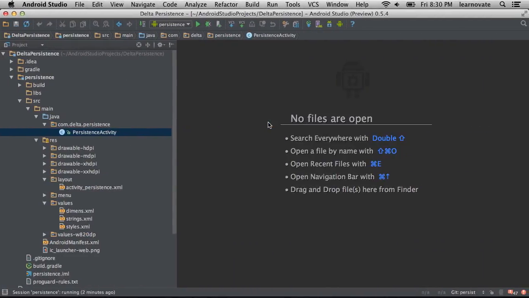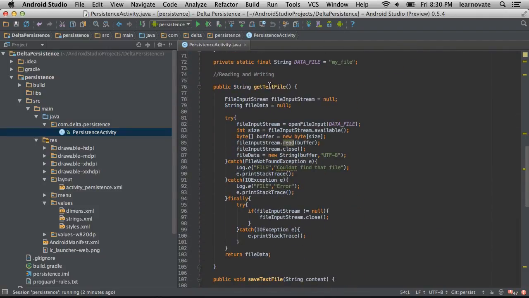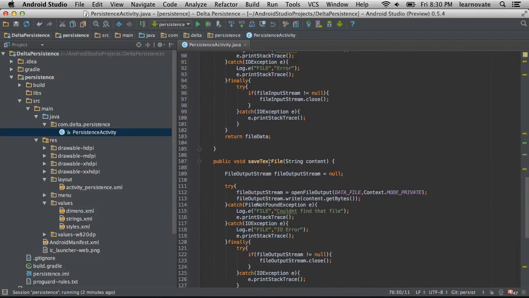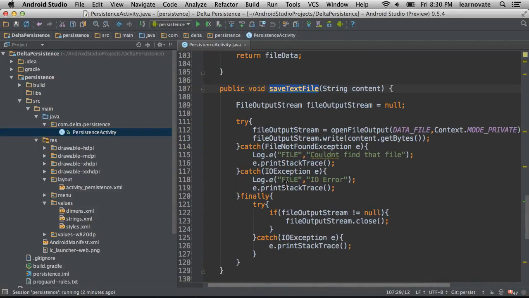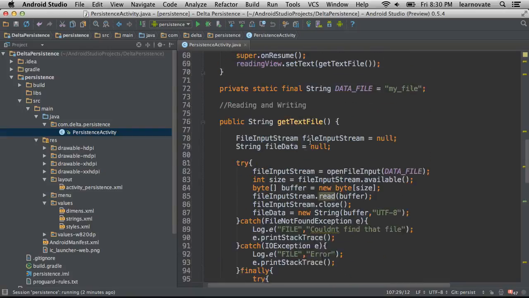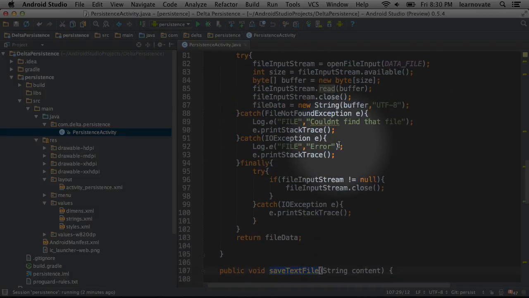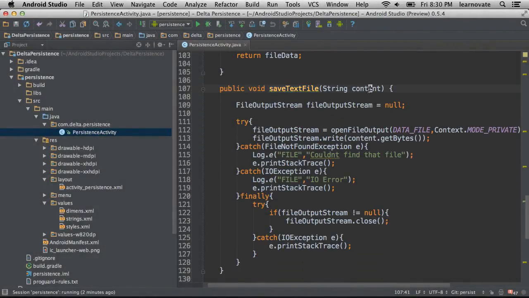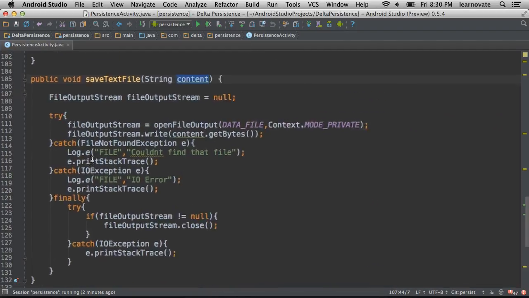I'll show you. So in our persistence activity, I have two methods. I have get text file and save text file. We're going to start with just save text file. Now, before we jump into that, I do want you to notice that I have a name of my file. It's just my file. And what I'm going to do is take whatever this string is and write it to disk.